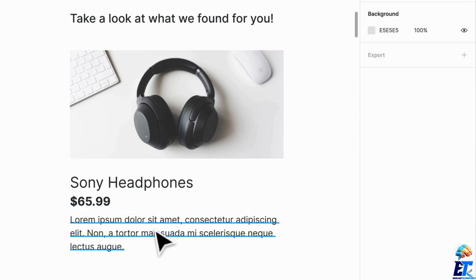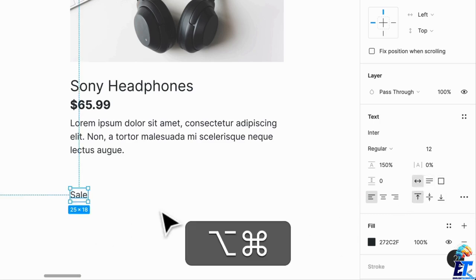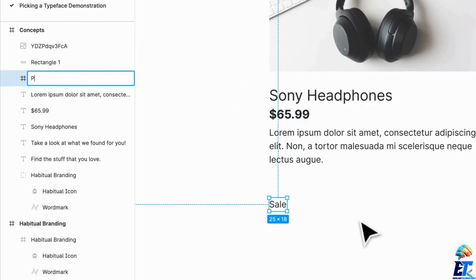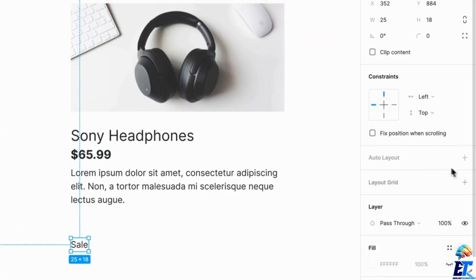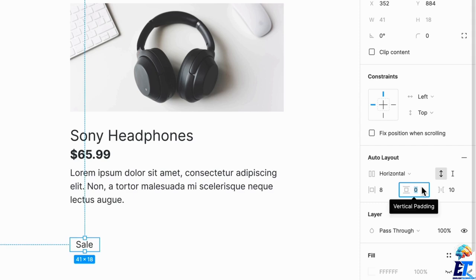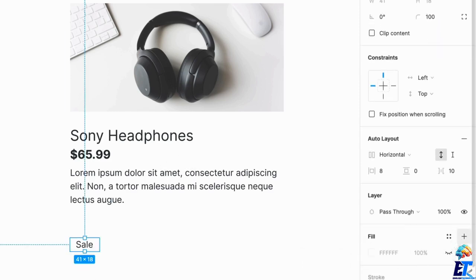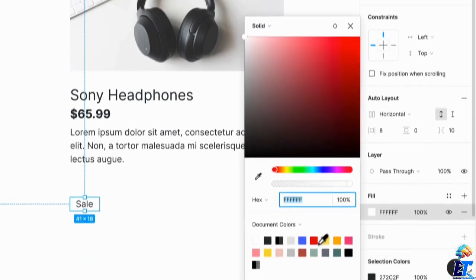Let me take it a little step further and let's create a little pill that says sale. So what I'm gonna do is I'm gonna select it. Option Command G, we'll make a frame, we'll just call it pill, and what we're gonna do here is we're gonna go to auto layout, we'll do 8 by 8. Actually, we can probably just leave that 0. So 8 by 0, and we're going to go to our corner radius and select 100. And we are going to turn that on.